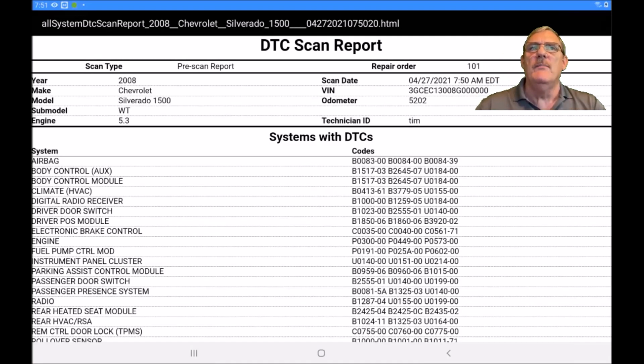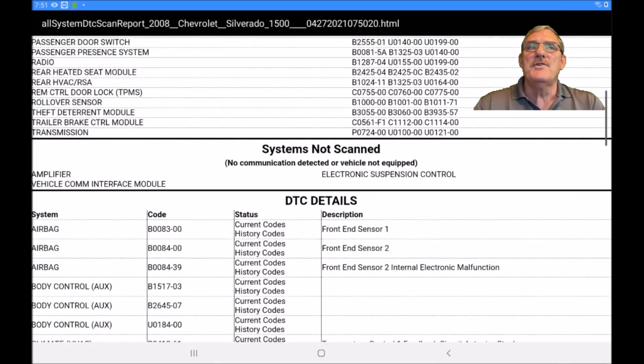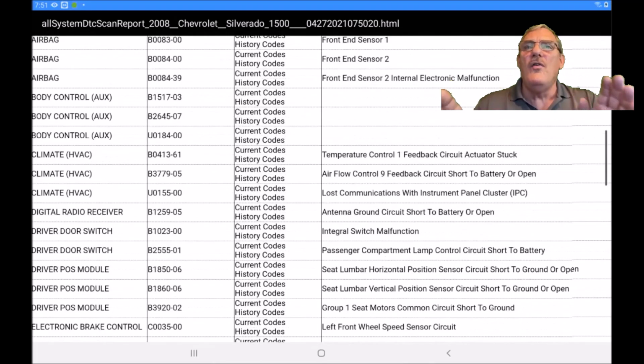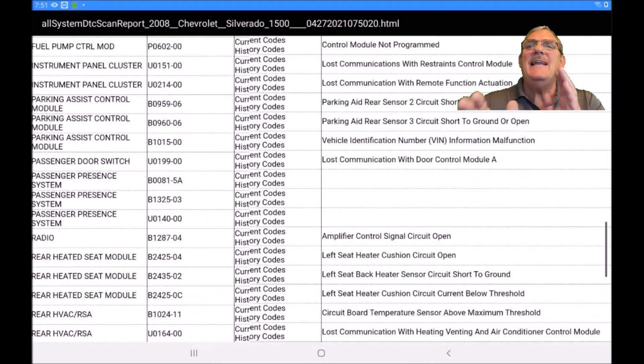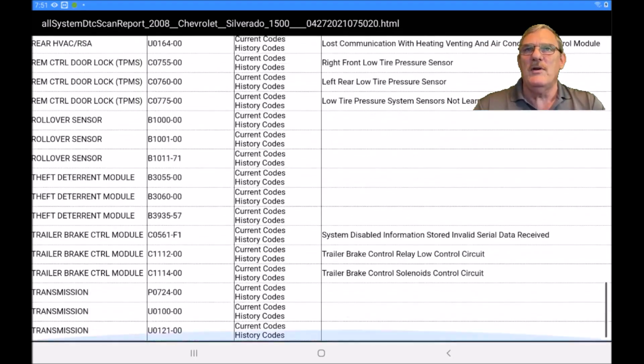There's a repair order number, the year, the make, the model, the engine size, everything about the vehicle, the VIN number. But look at this, a date and a time stamp, and the technician's identification, whether it's his name or a number. Also, I have all the systems that were scanned and any codes with a description on the report.